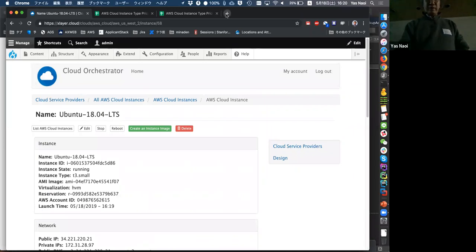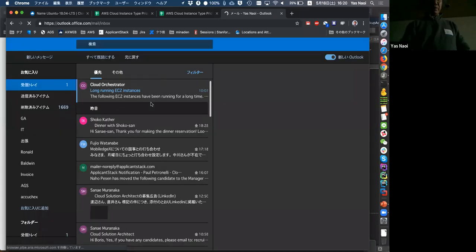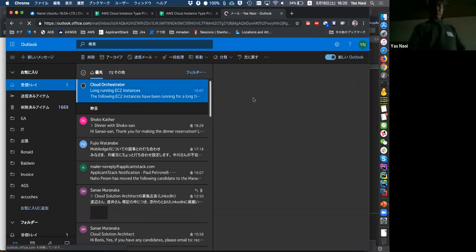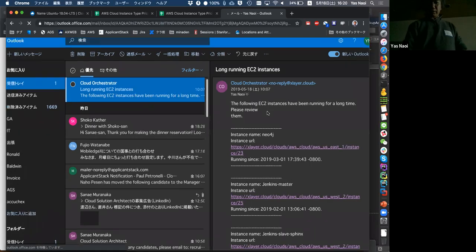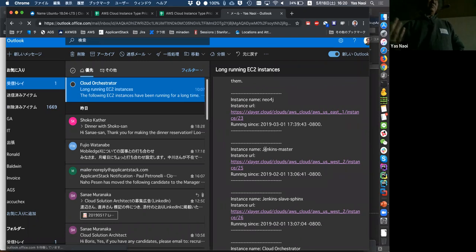We have some cost notifications. The instance notification feature notifies about long-running instances. For example, if I receive a notification email, like today, as you can see, here is a list of long-running instances based on the configuration and settings in our cloud orchestrator.